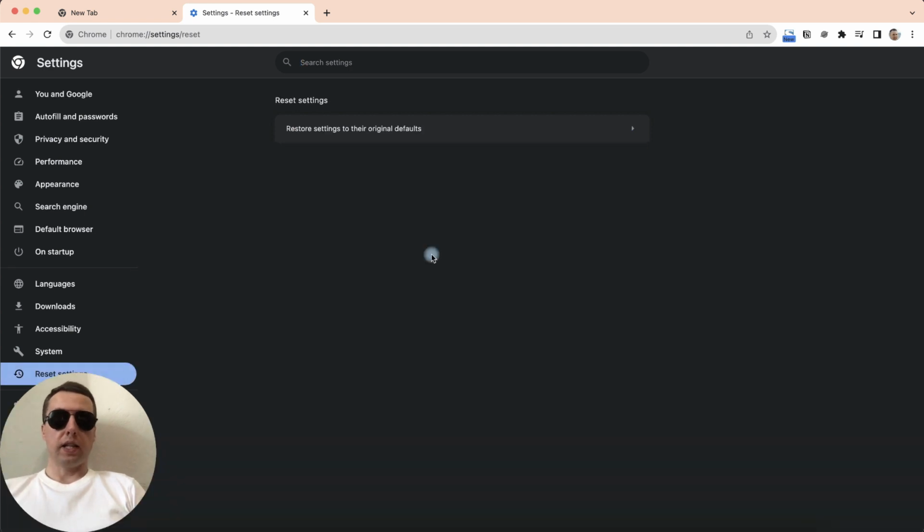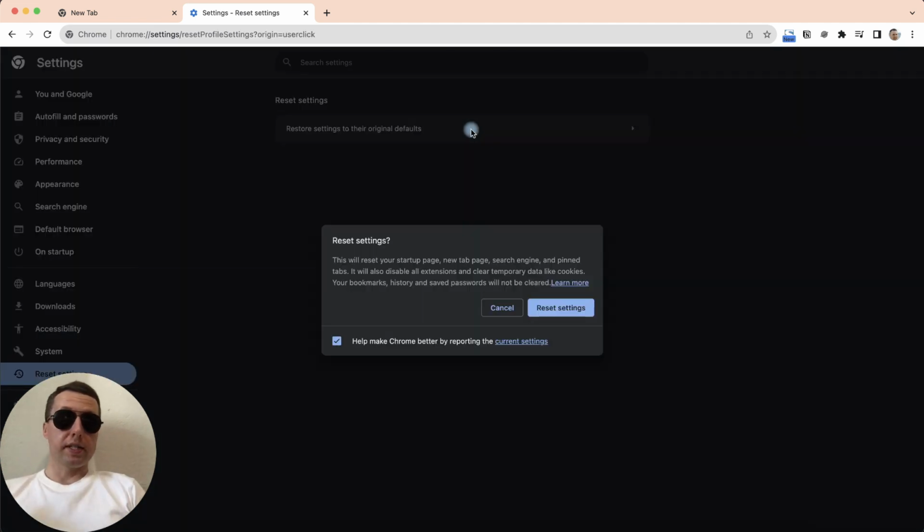On this page, select the only option, Restore settings to their original defaults. This will reset your startup page, new tab page, search engine, and pinned tabs. It will also disable all extensions and clear temporary data like cookies. Important: your bookmarks, history, and saved passwords will not be cleared.